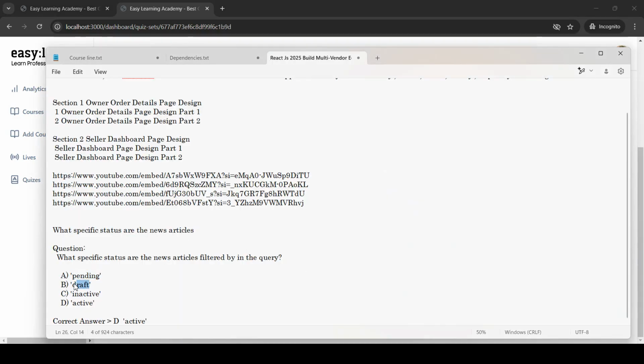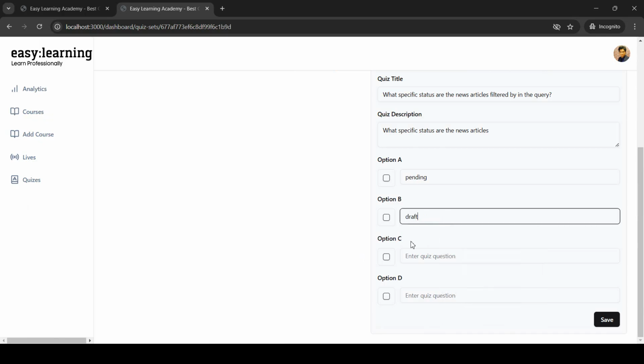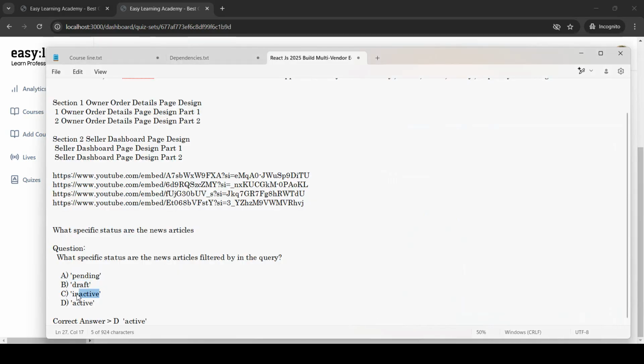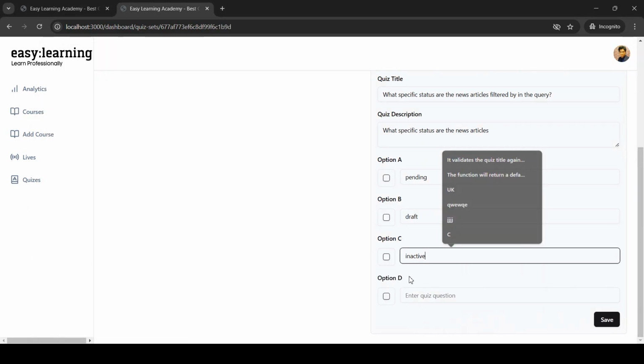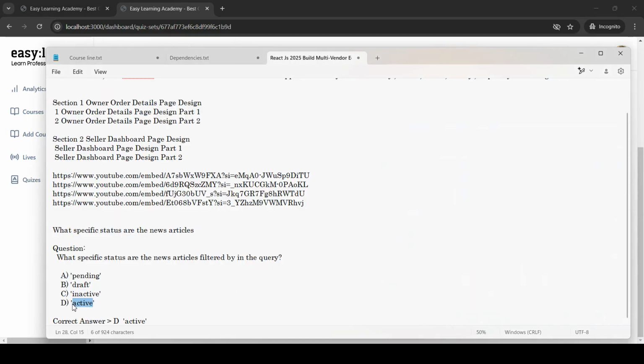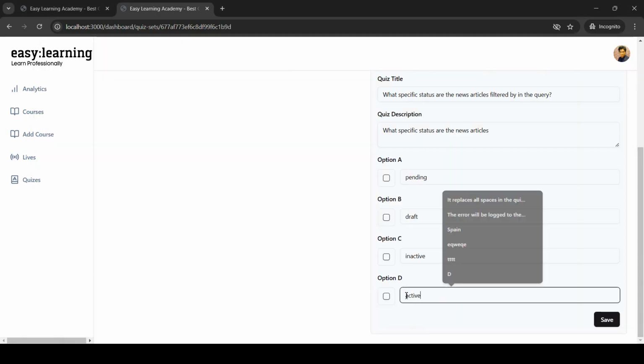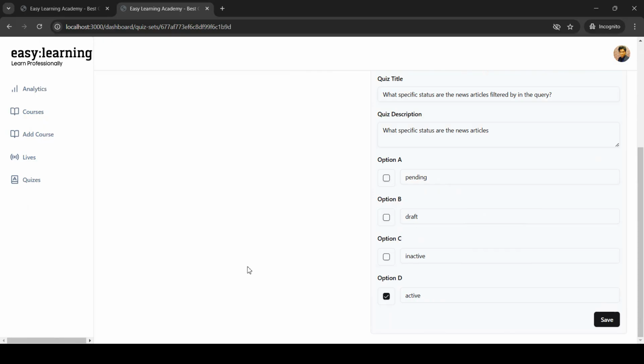Another answer, B, will be draft. I want to use one as inactive, and that will be active. And here our correct answer is D, active. That means what specified status are the news articles filtered by in the query. The correct answer will be active. So here I want to make it active, and for which one is the correct answer, here you have to assign it. Now I simply assign D as our correct answer.